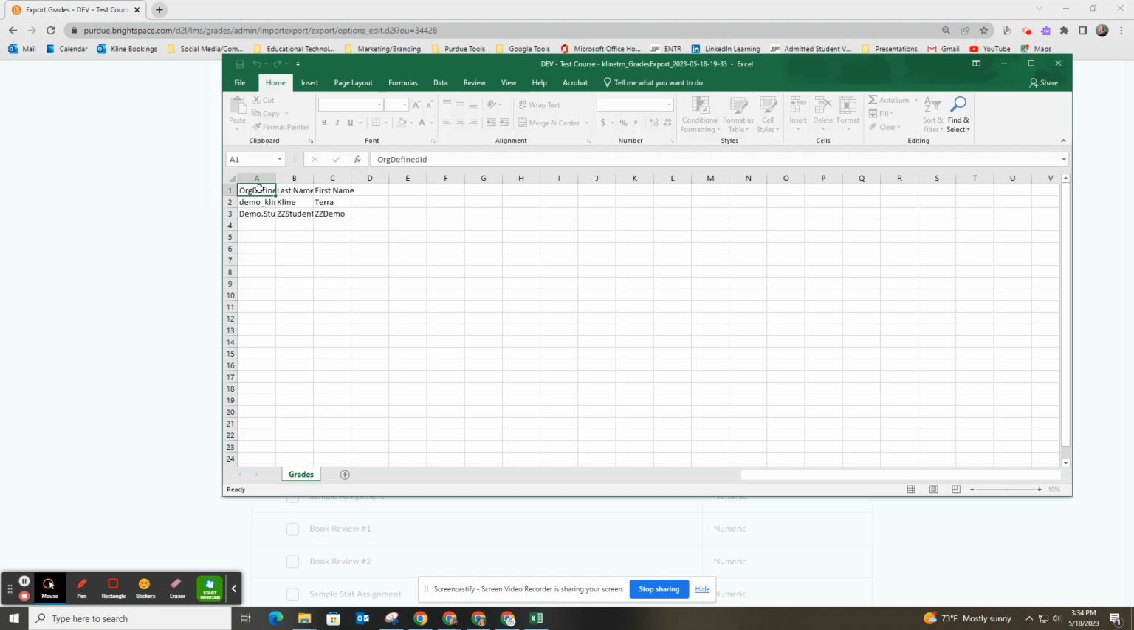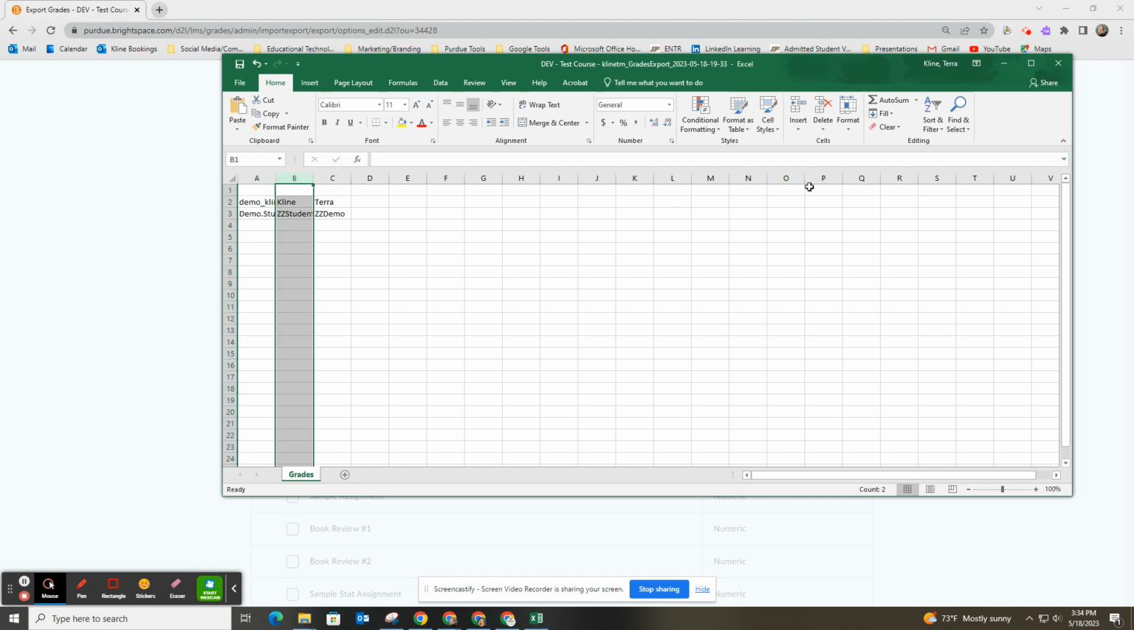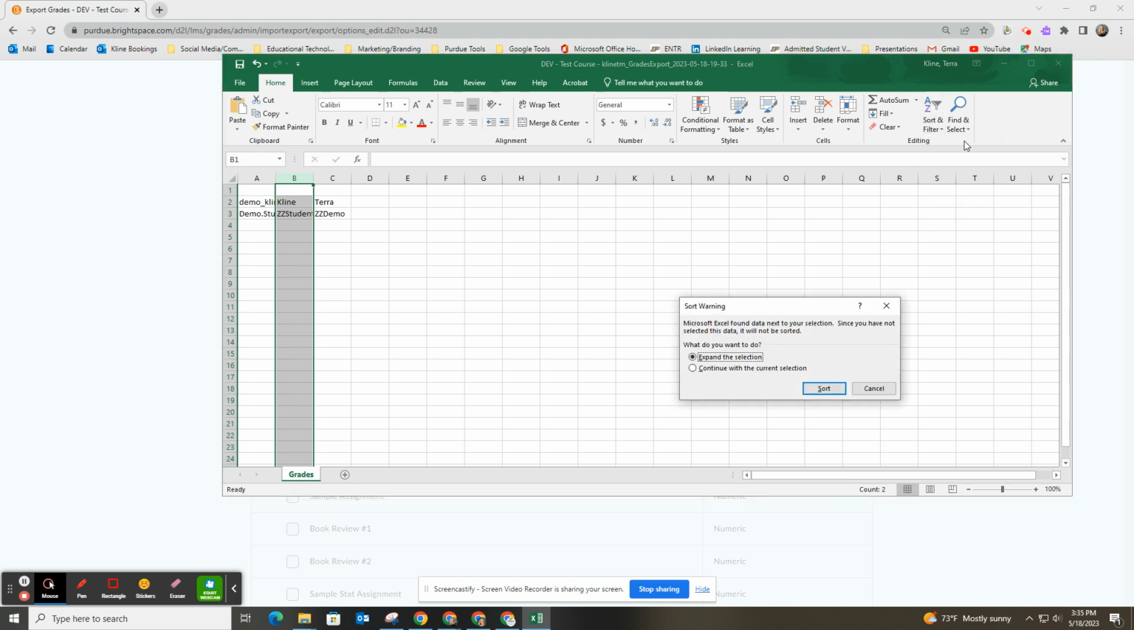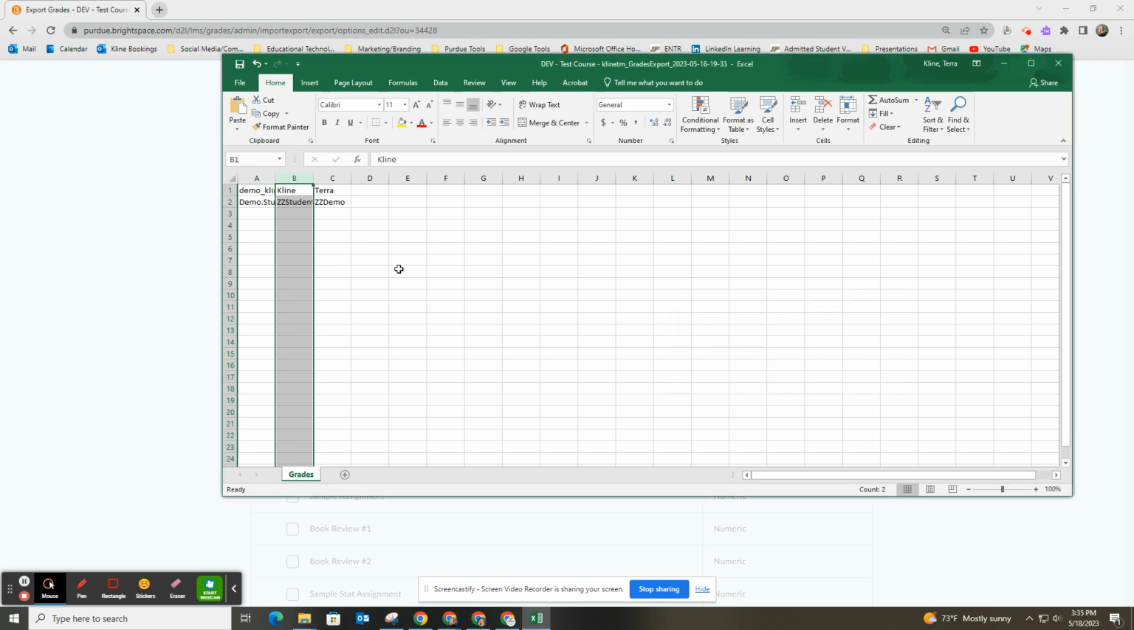So what I always do is I just remember which one is the first name and the last name, so I remember which column to sort. And I'm going to delete that first row. And this is why. When I get to my list, I just want to sort these from A to Z so that they're alphabetical. I do want to expand the selection so it will do all of them. And then what you'll notice is that these are then in alphabetical order.